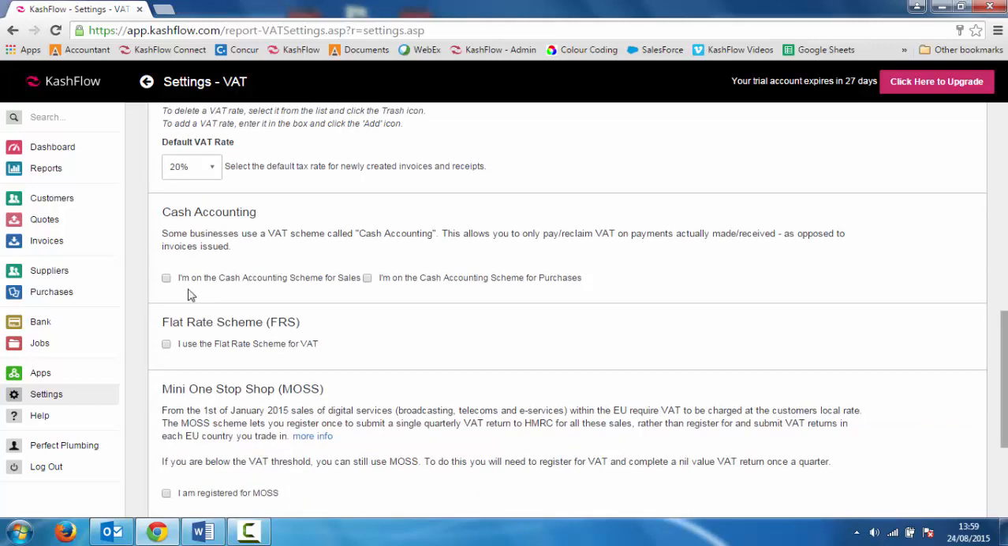If you're on cash accounting, just make sure that both of these boxes are ticked, and that will calculate your VAT on a cash accounting basis.